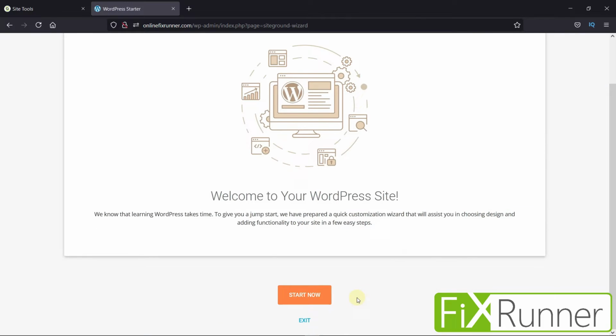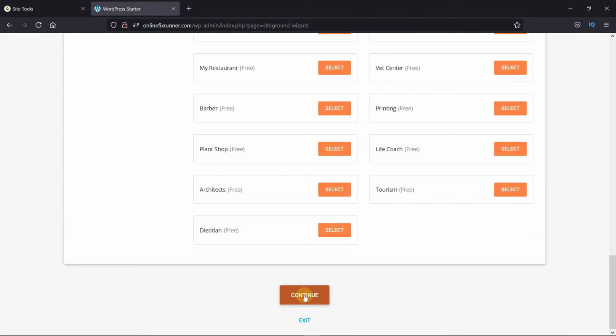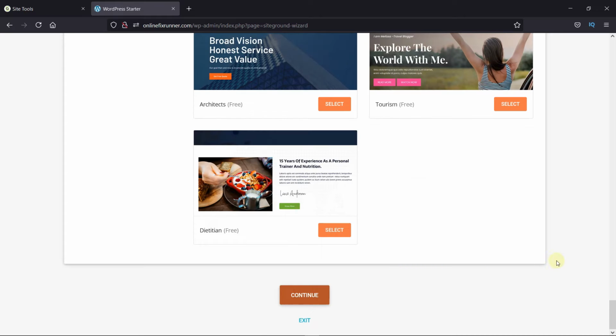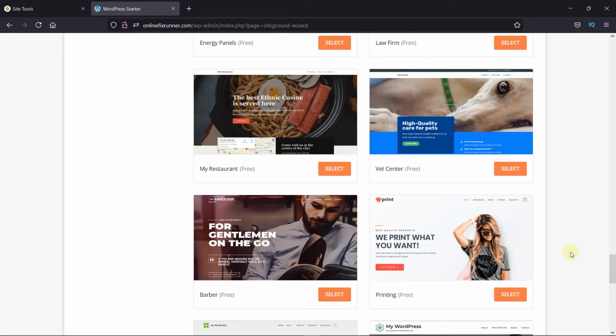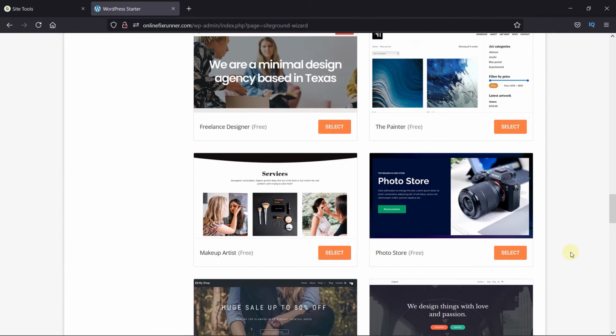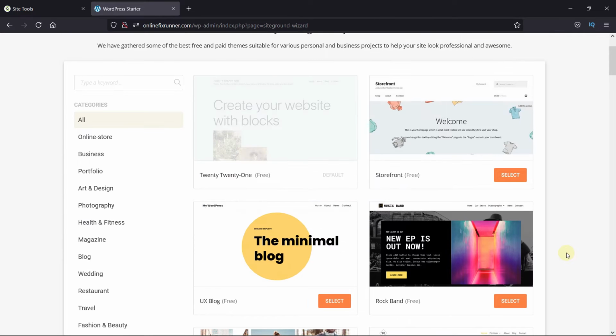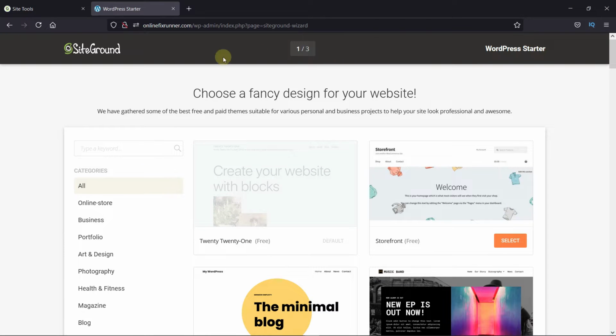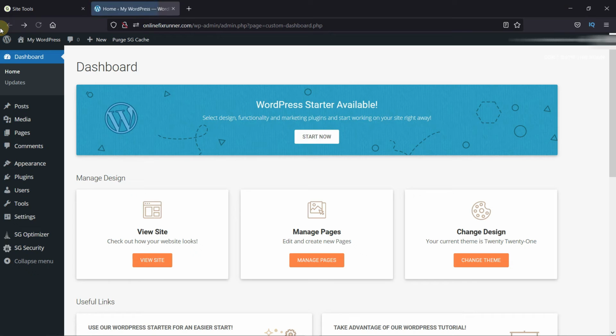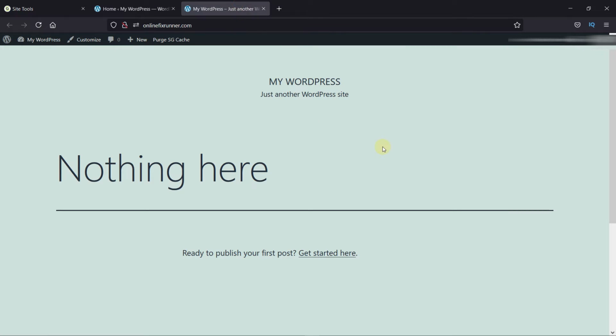Click on Start Now. And here we have to select a theme for our website. But let's skip this for now and let's log into the back end of our website. So this is our WordPress dashboard. And let's see how the website looks right now. Just click on Visit Site here. And this is our website right now. It has the default theme and no content.